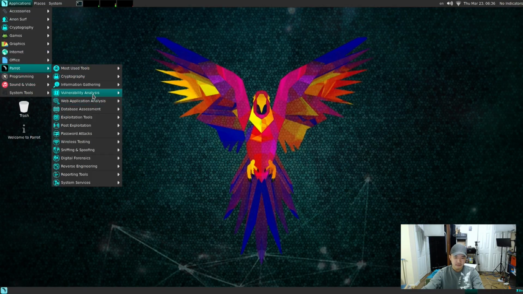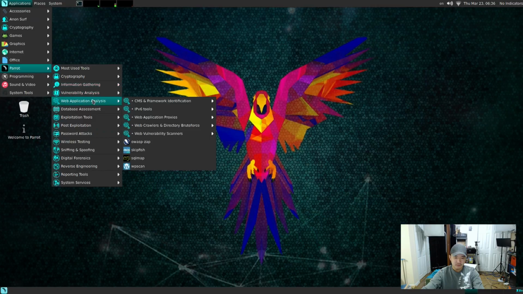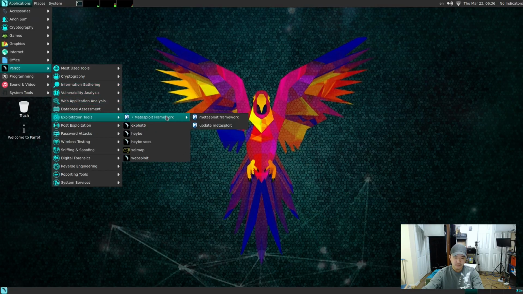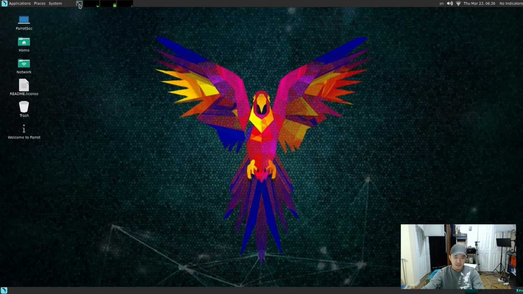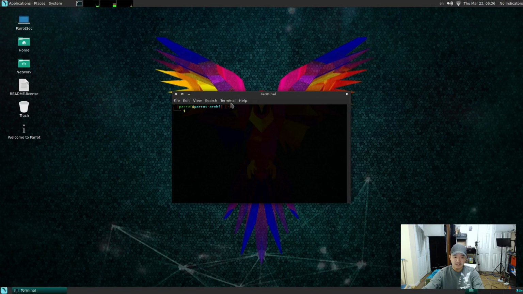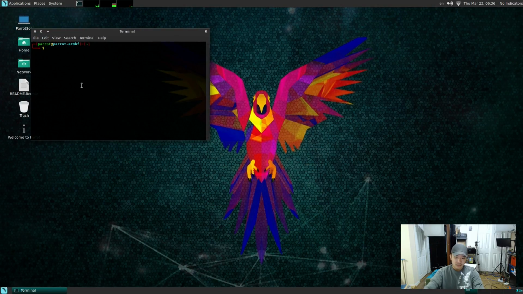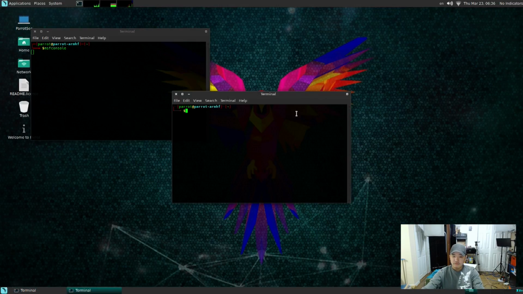Parrot, vulnerability information, where is it? Exploitation tools, Metasploit framework. Actually, I'm gonna run the command line interface for it so it's easier. msfconsole.